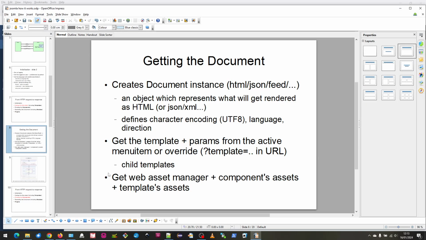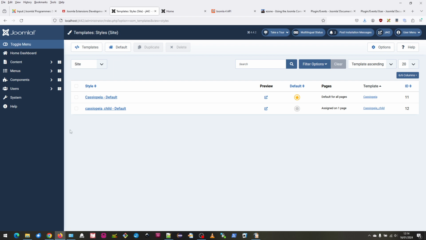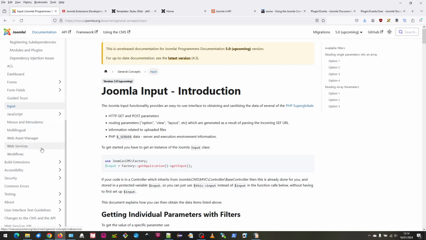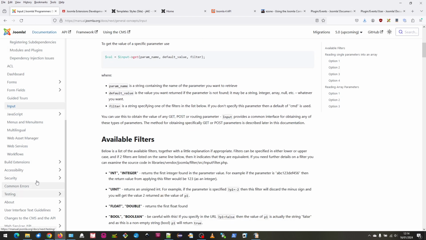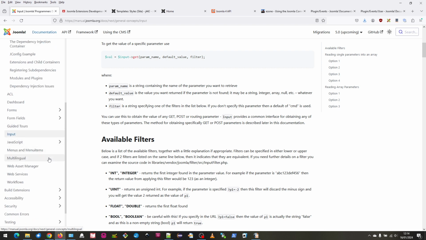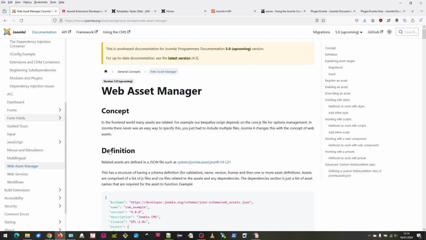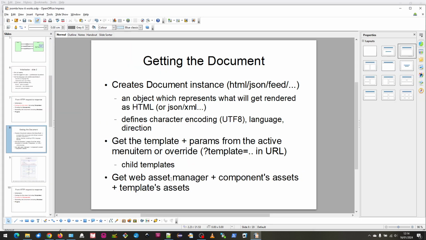So once you've got that, the next thing it'll do will be to get the web asset manager, components assets and templates assets. Now the web asset manager was again introduced in version 4, and it manages all of the CSS and JavaScript files. Again, I'm not going to go into detail about that, but you can find more information on it online or in this web asset manager document here.